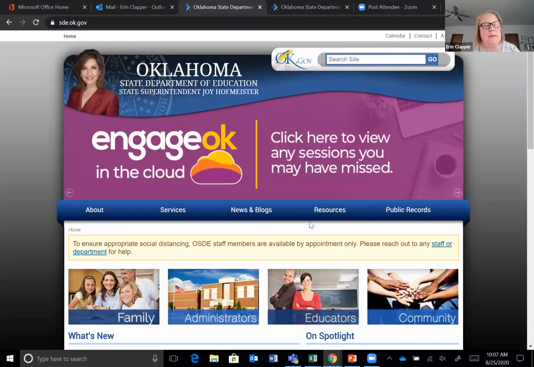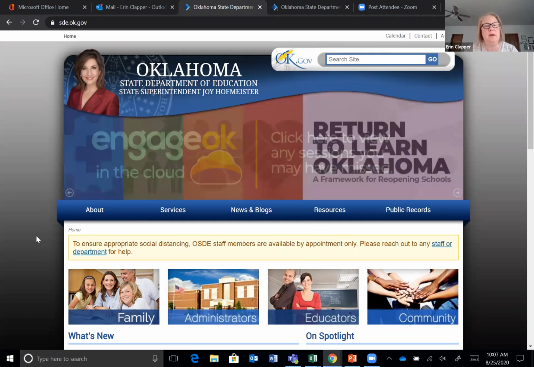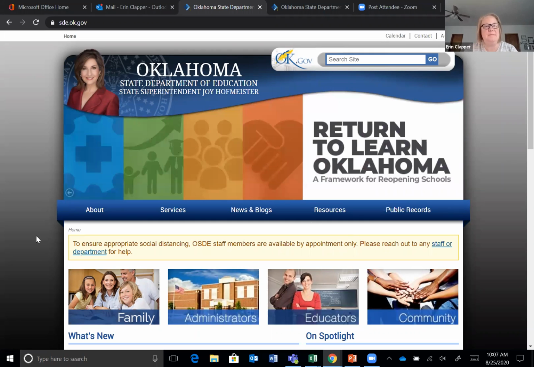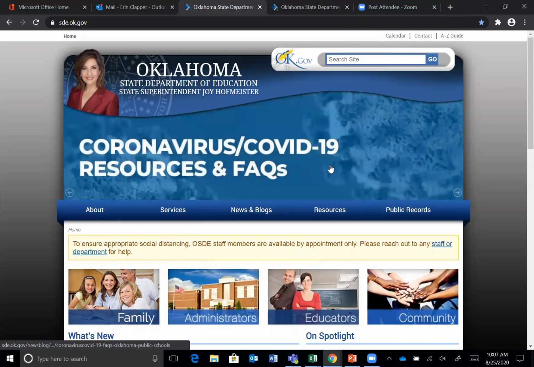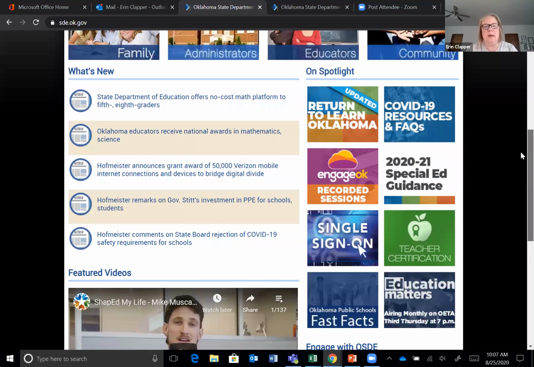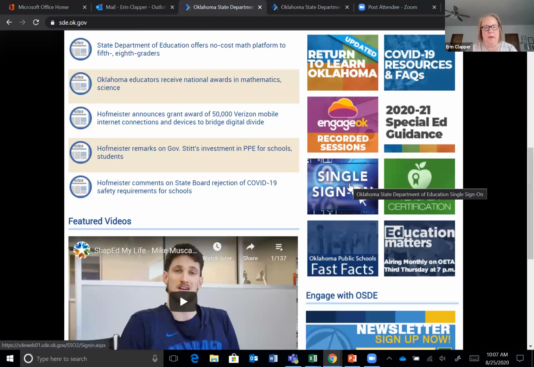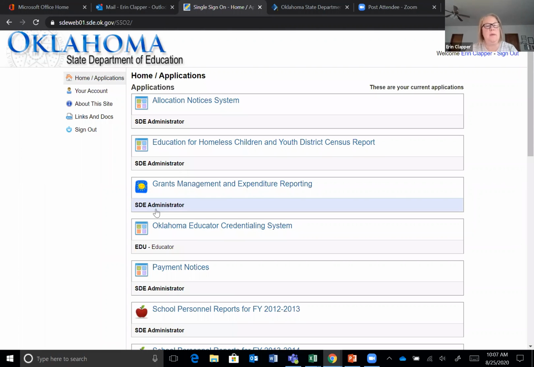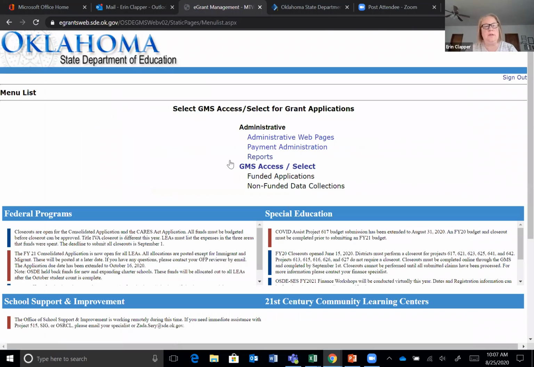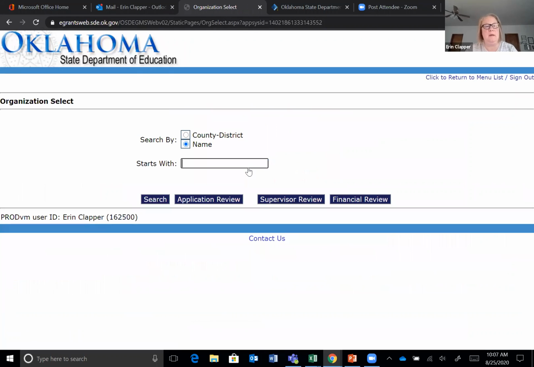Now I'm going to go to our website, and I just want to make sure that you can see it. What we'll do now is go down to the single sign-on area, which is right here. Click on that and sign in with your credentials. Then go to the Grants Management and Expenditure Reporting. Next, we will go to GMS Access Select.